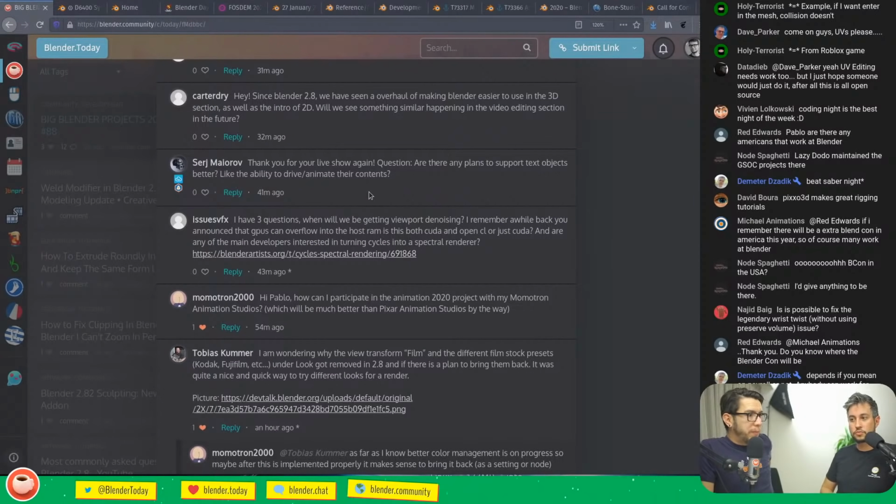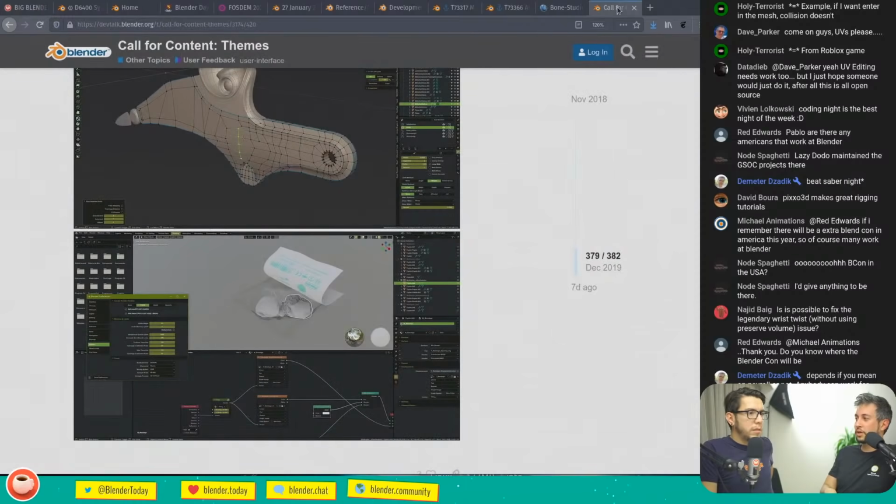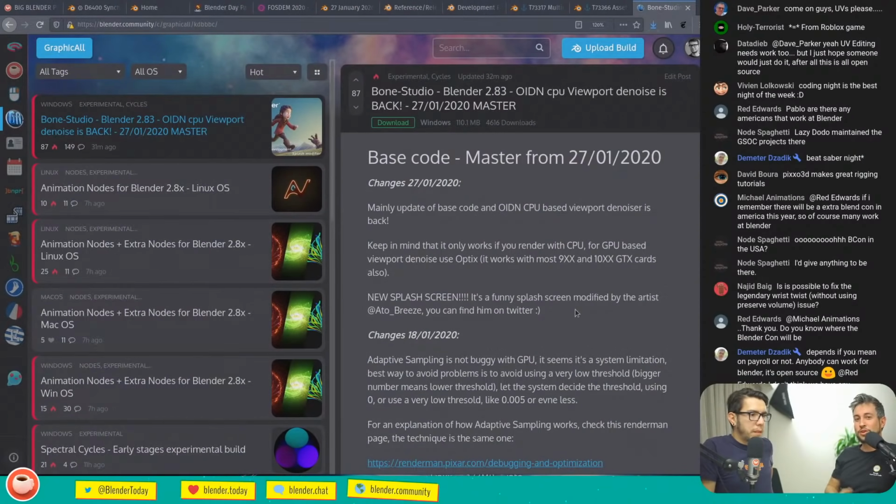Issues VFX says, I have 3 questions. When will we be getting viewport denoising? There is a patch around, but I'm not sure if there are any plans to implement it for 2.80. Like if the patch is up for review, I don't know. Do you know? Well, I won't say names. I don't know. It's just so funny, we just got a new denoising option for 2.82, right? Yeah. And people want more denoising.